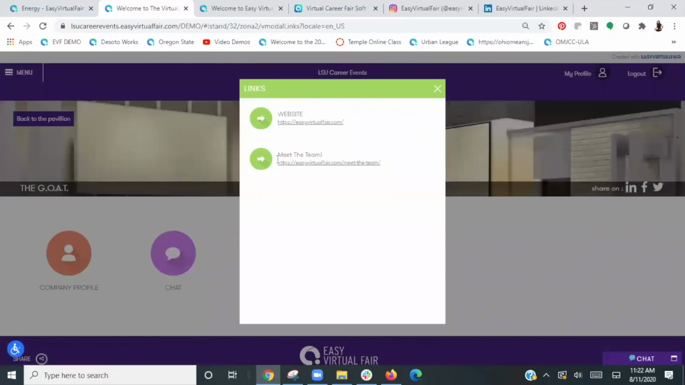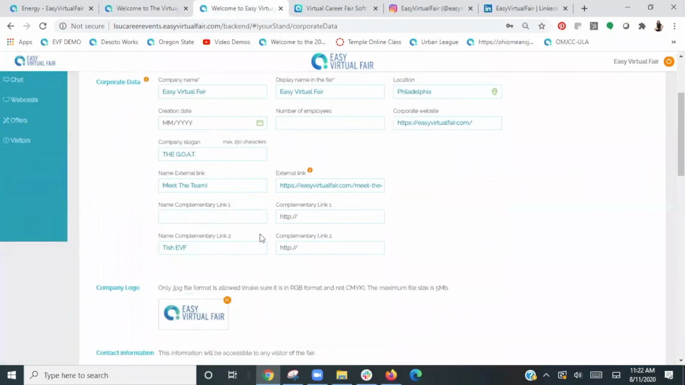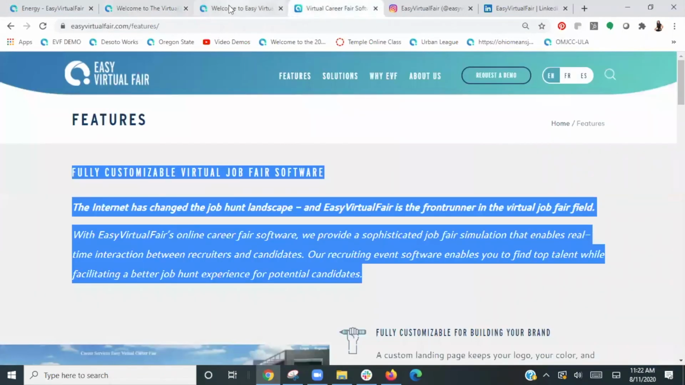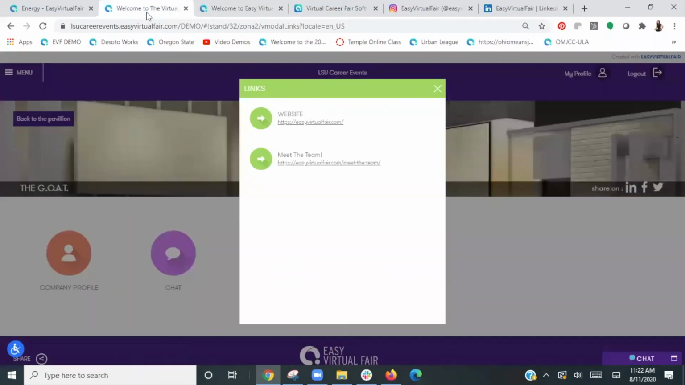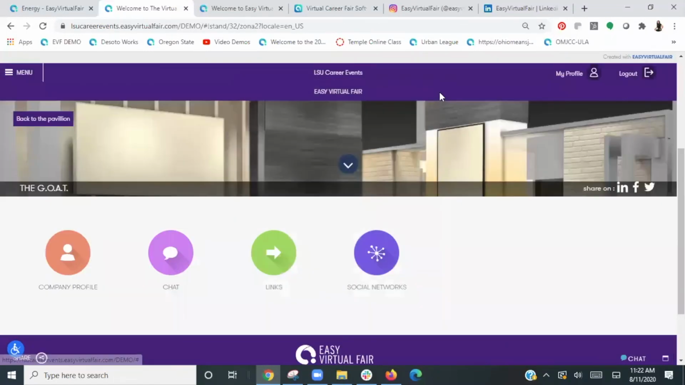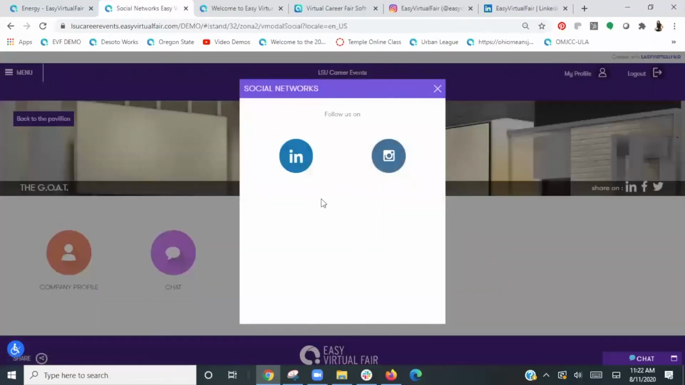Next, we have the links. So here, this is where you're sharing your additional or external links to your external platform. We have our company's website here. We also have our Meet the Team page. And remember, here in the back end, you do have an opportunity to share additional links. And next, we do have our social media button that's populated here. Here in our social media button, we can click and visit our LinkedIn and also our Instagram.